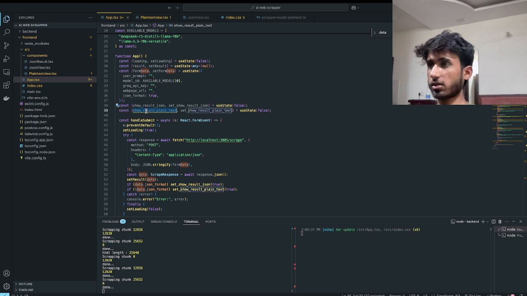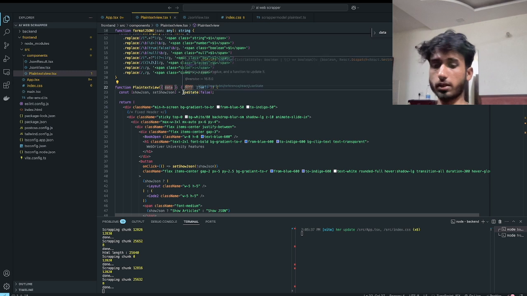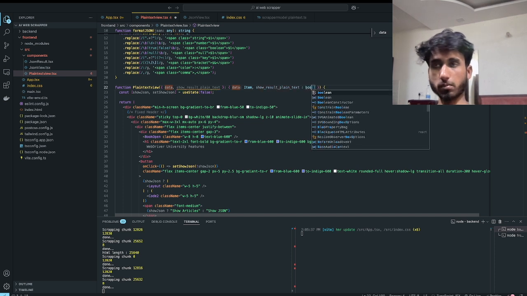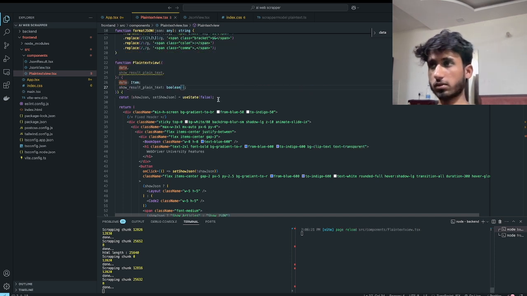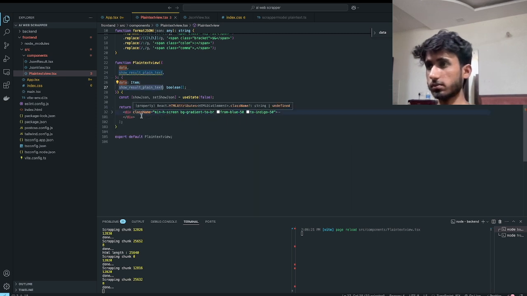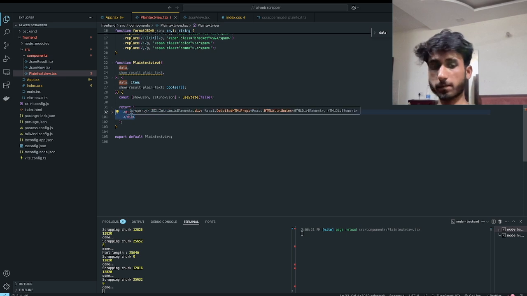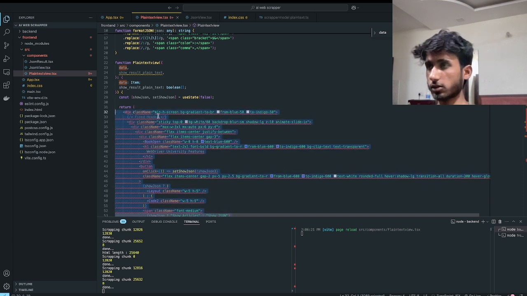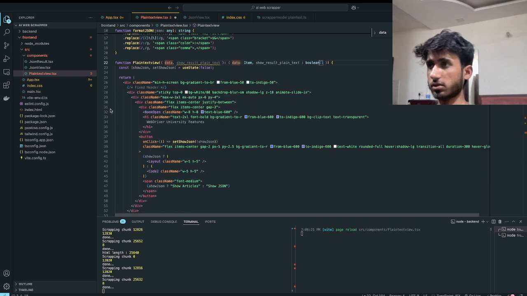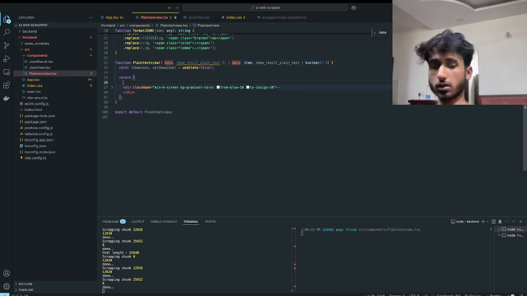App.tsx. We need to check the variable over here. Plain text view data. Also this thing right over here, and then this will be a boolean. Okay, not like this. First of all, or do it like this. Yeah, it's fine.